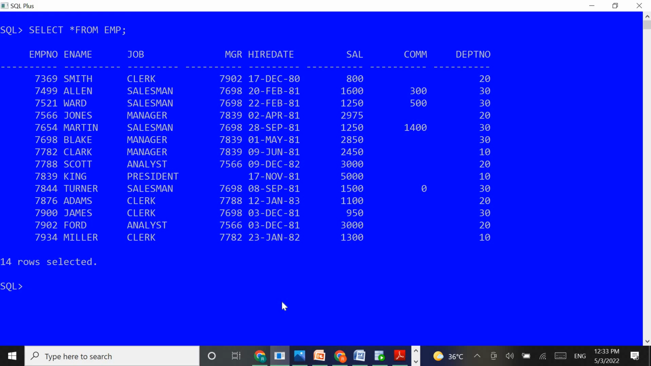For that purpose, we use the query: select star, which means all columns of a particular table, here the EMP table. So select star from EMP, and I'm giving the where condition in the select query. What is our required condition? We need to get the details of the employee whose employee number is 7788. Let's see what the result will be.